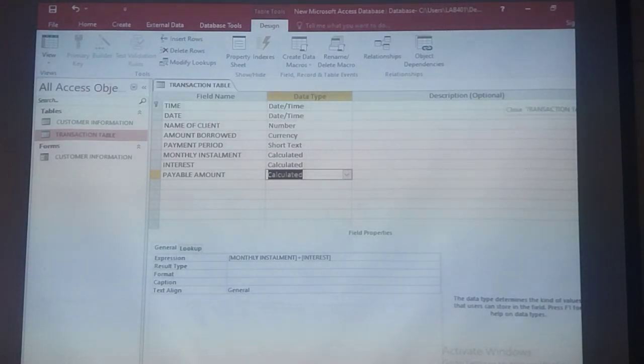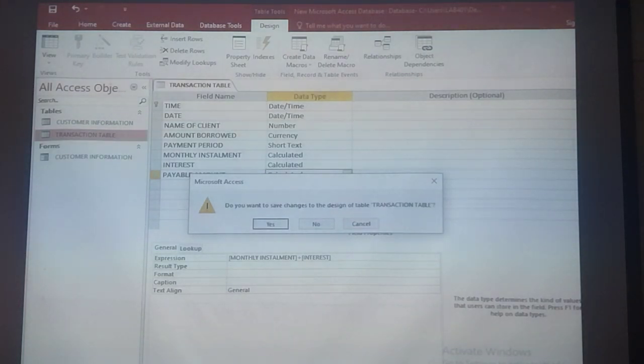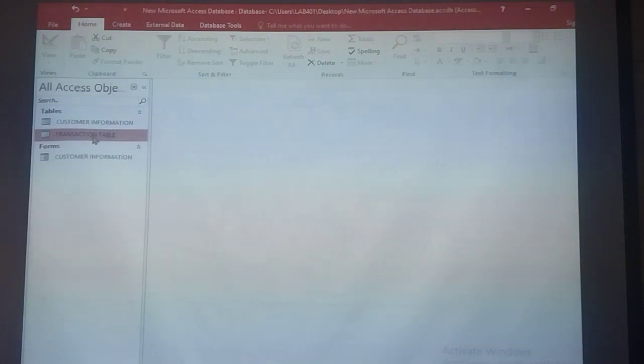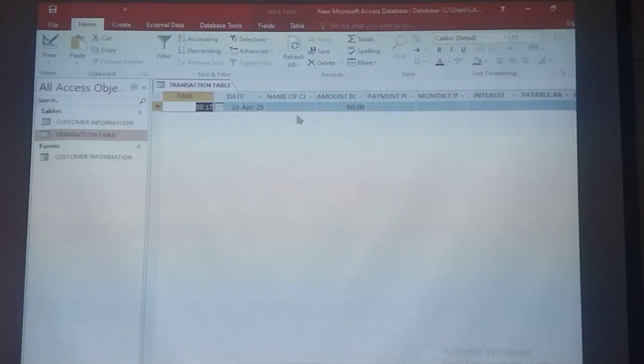Just to see if everything is going well, let's go back to the table and see. So let's close here. We want to save changes, yes. And then we open the table. So this is the table we are using. Because we've used the function now, it automatically creates the time and the date for us. And then we just say default value. It's for today's time and today's date.